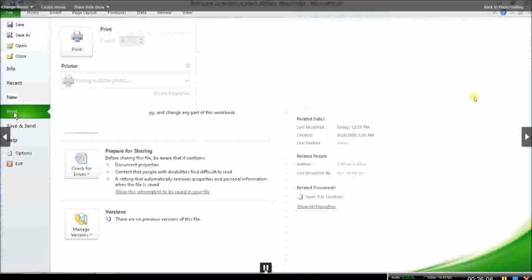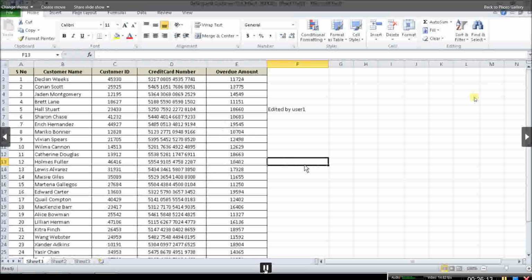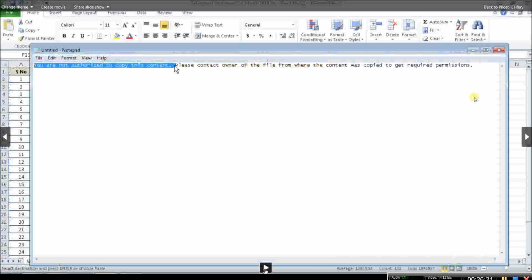if there is an attempt to print, or if there is an attempt to copy and paste content. So part of the content is copied and attempted to be pasted somewhere else, then those attempts are also controlled. Right? So any attempt to breach the usage policy which has been defined within the context of Secure File Secure and implemented by the DLP system is controlled and is blocked. And as we will see very quickly, it's also being monitored.